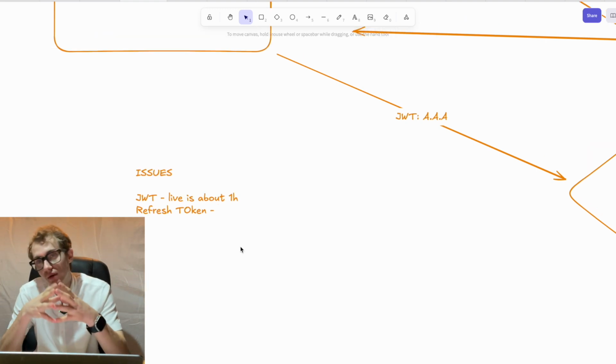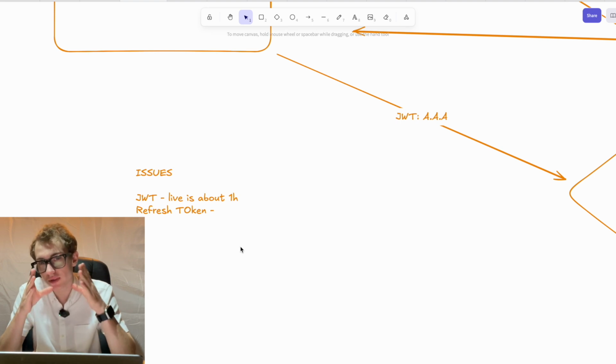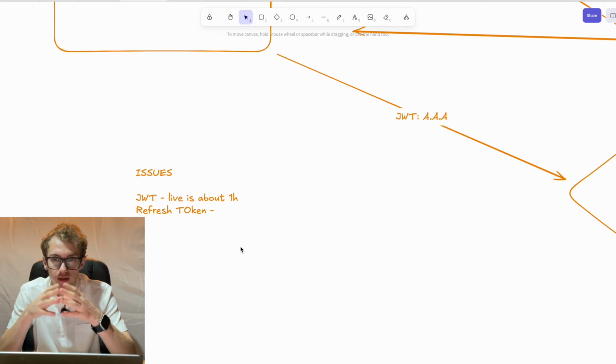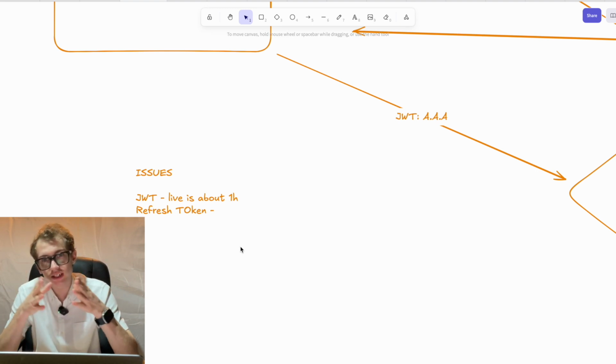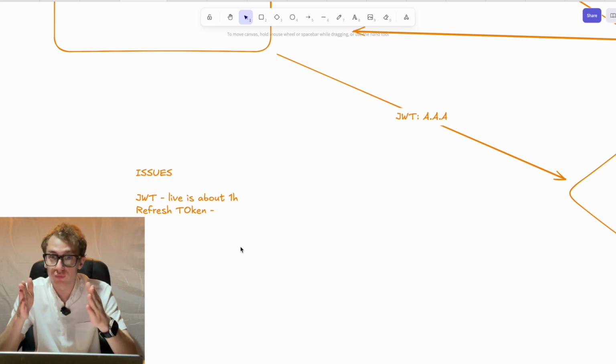A key problem that you have with a JWT is the fact that they can't expire early. It's quite a big problem because if somebody steals a valid token, say from session hijack or something like that, then there is no way to invalidate that token while it's still valid.